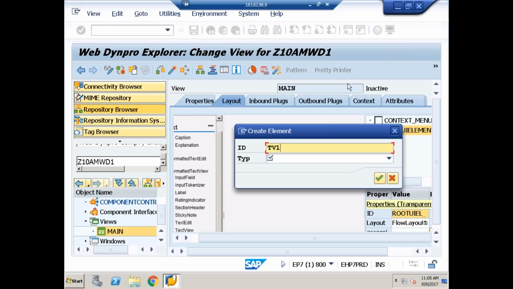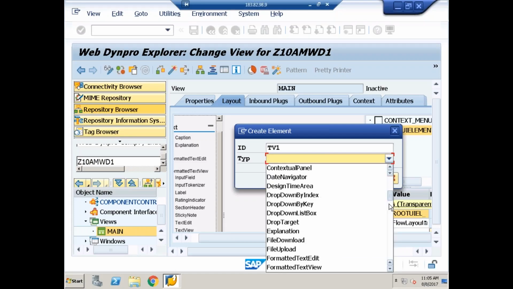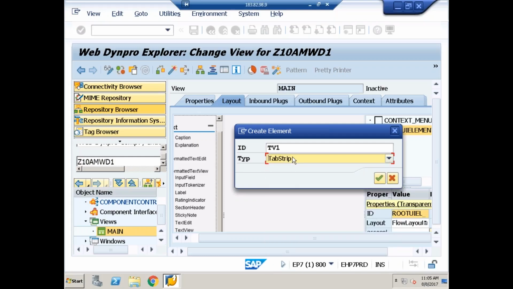TV1. It is asking the type of element. What type of UI element you want? Button, checkbox, input field, whatever it is. So I want text view. You can just select from here. It's a huge list. Or else directly I'll say T. What I got? Tab strip. I'll say TE. When I type TE, I'll get text. Let me go for text view. I can directly type it there.